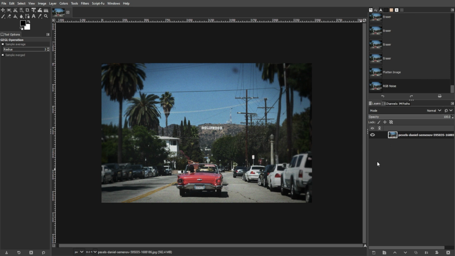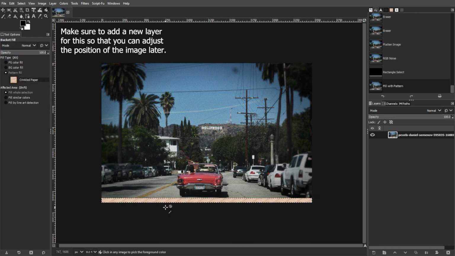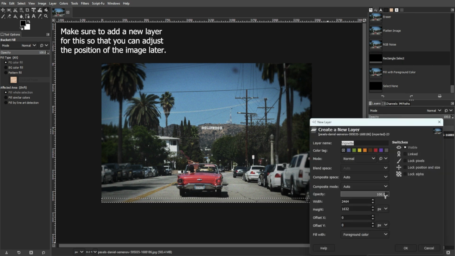If desired, you can adjust the aspect ratio by adding 2 black rectangles at the top and bottom of the image. You can do this by using the Rectangle Select tool to create the rectangles at the top and bottom of the image, then fill them with black using the Bucket Fill tool.